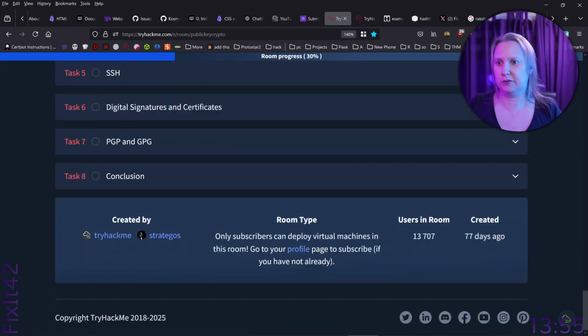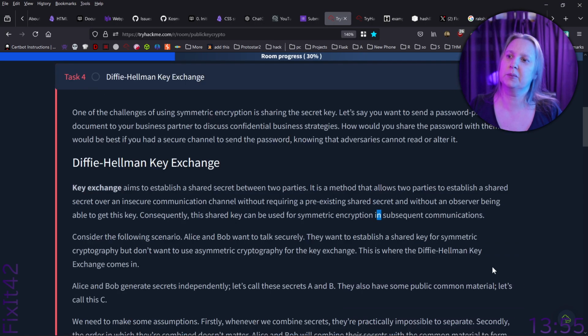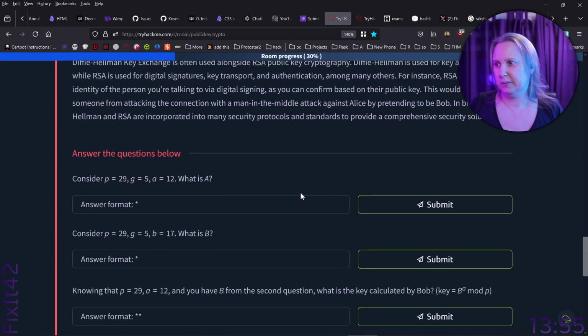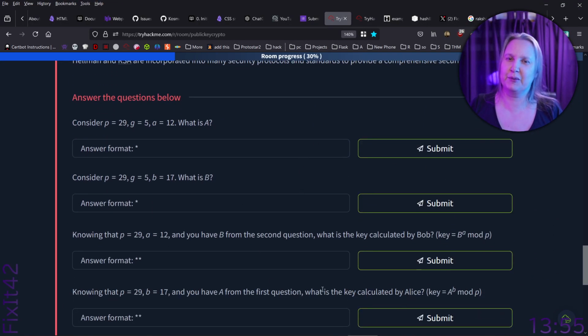We can also check for future proofing here. Is this a free room or not? So we can still see it, right? But only subscribers can deploy virtual machines. So it's not like we're deploying a virtual machine in this room anyway, right? So we're just going to use their formulas to calculate these things. So P and G and A.